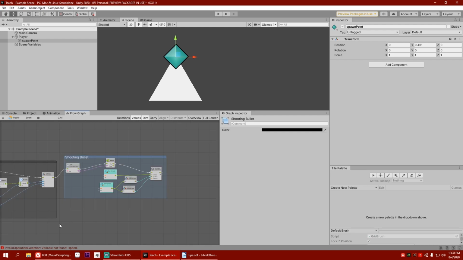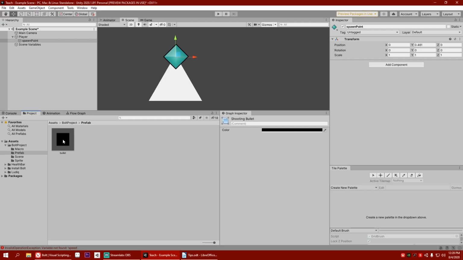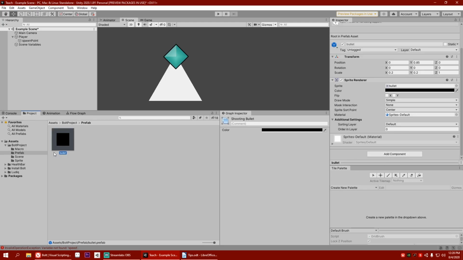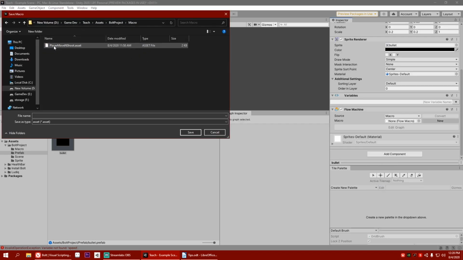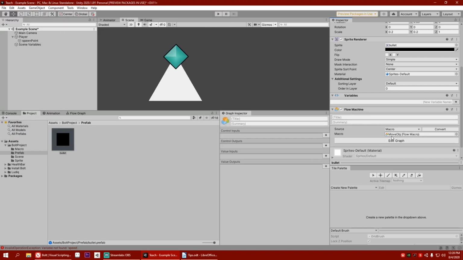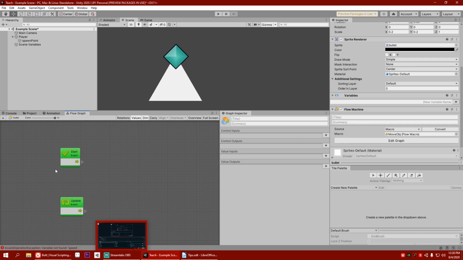After that, we need to program our bullet. So we want to make the bullet go upwards. Let me click on the bullet. It's in prefab, by the way. Then we will add a flow machine here, make a new macro, and put it inside the macro. Let's call it move object. So let's edit the graph, and here you don't need the start function, so remove it.